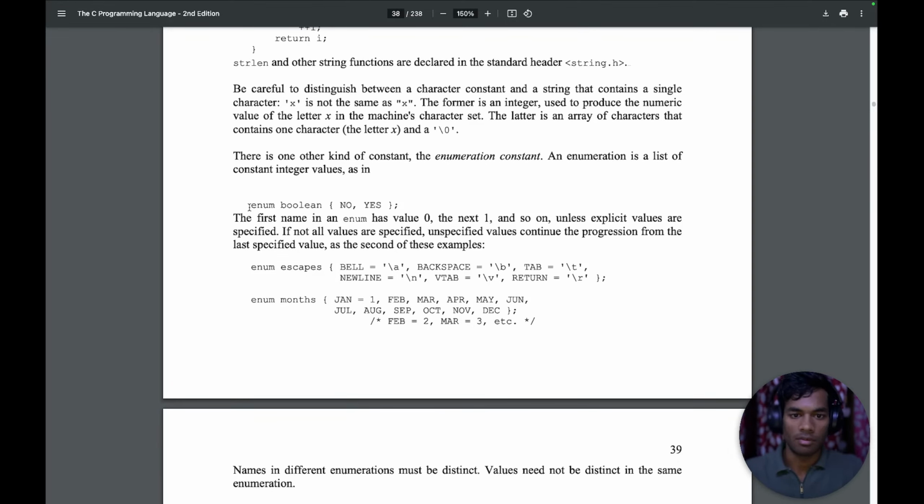Yes, enumeration boolean. Okay, there is one kind of constant, the enumeration constant. An enumeration is a list of constant integer values, as in this. But we do not know what yes and no are. The first name in the enum has the value 0, and the next has the value 1.